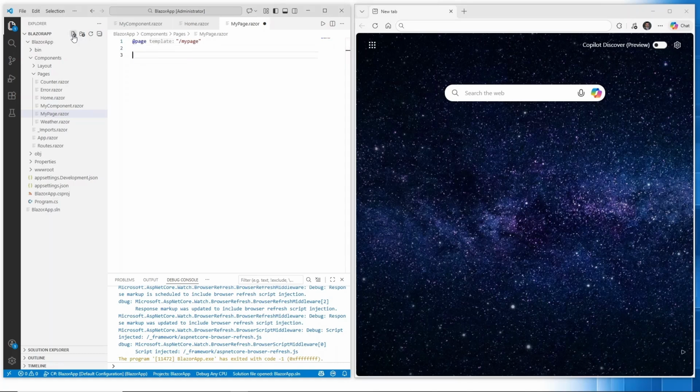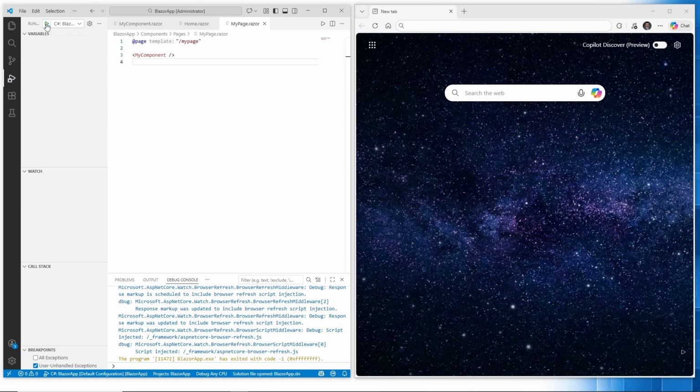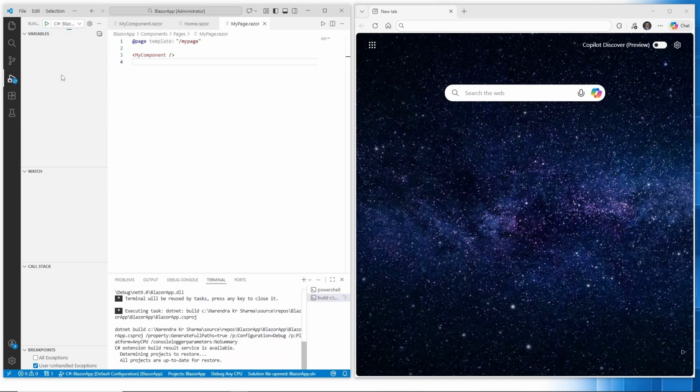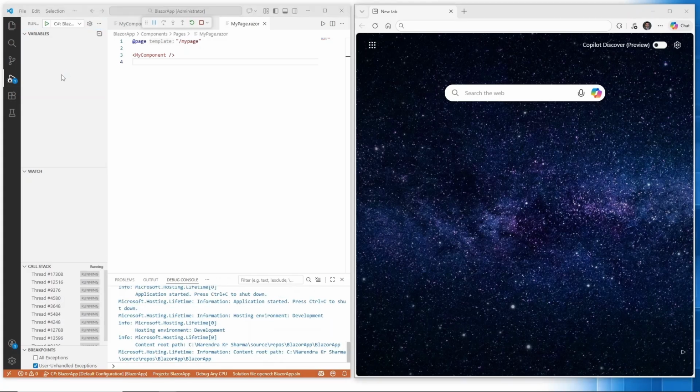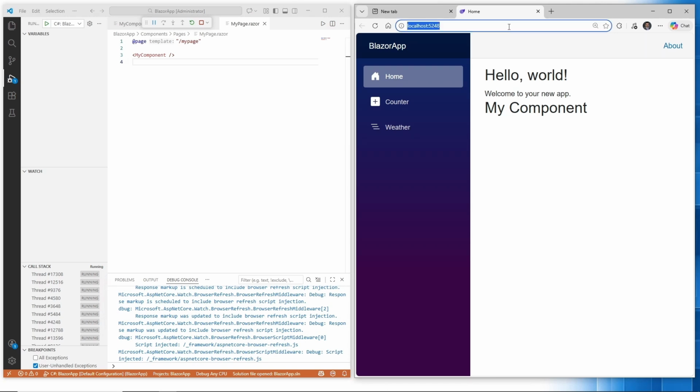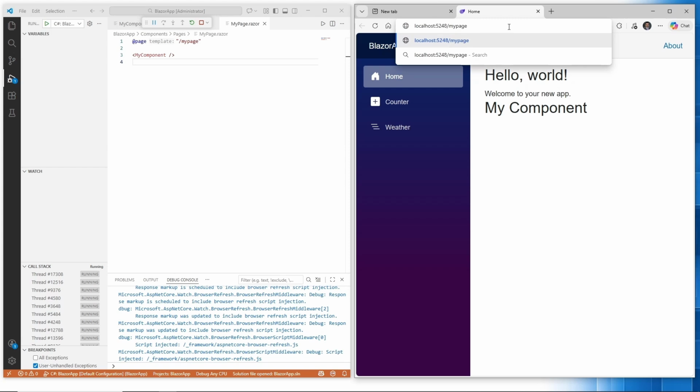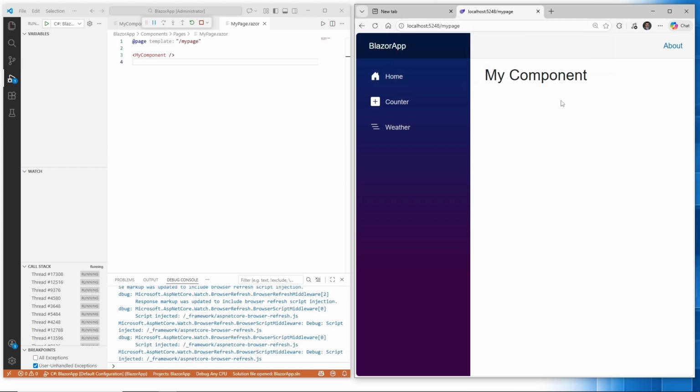Now add my component to my page component. Start the app. Make a request for my page. My page is showing the content of my component.